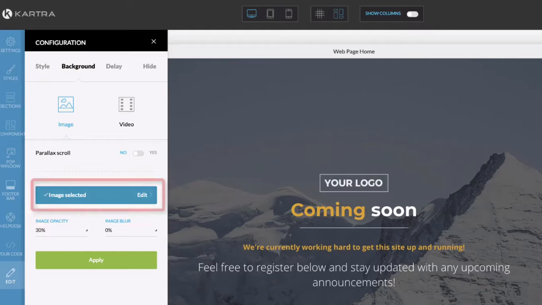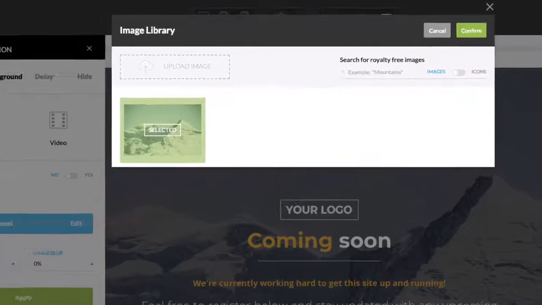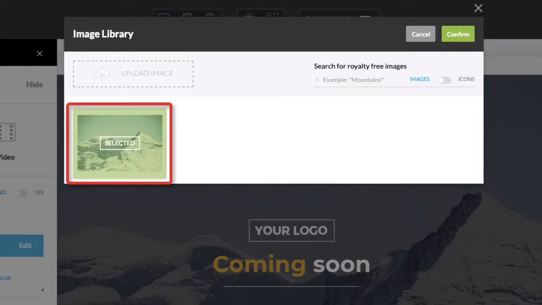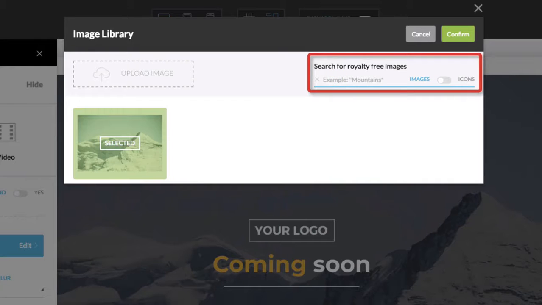You can then see that there is an image selected for the background, so we want to click on Edit to change this one. And this will bring you to the image library, and as you can see there is a mountain image that is selected right now, but I want to search for something else. A great thing about Kartra though is that they have a library of free images we can use, and here you can search for something and see if they have it in stock. In this example I'm going to search for balloons and see what they come up with.